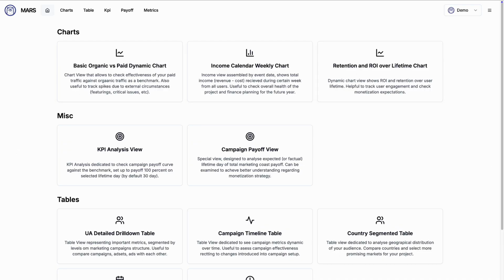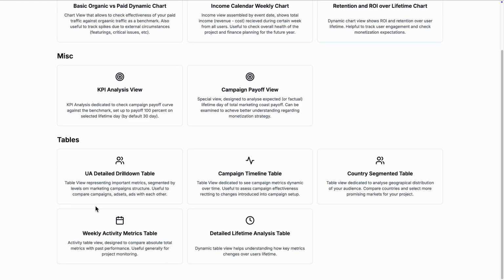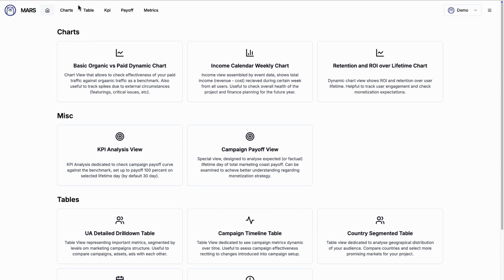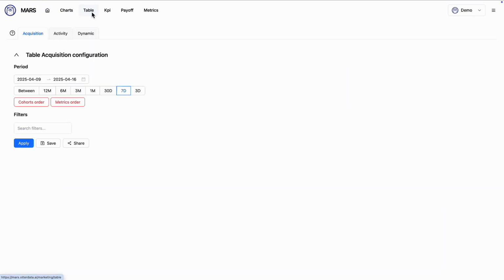From here, you can quickly jump into a predefined view or create a new one tailored to your needs. And now it is time to explore its functionality and dive straight into the heart of Mars, the table view. To create a table report, we first need to choose what we're going to analyze. Firstly, we have to choose the time period for analysis and set up the metrics we need.